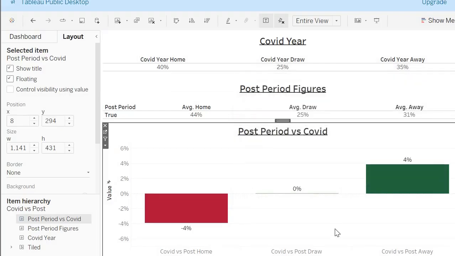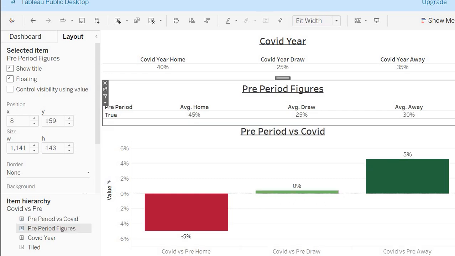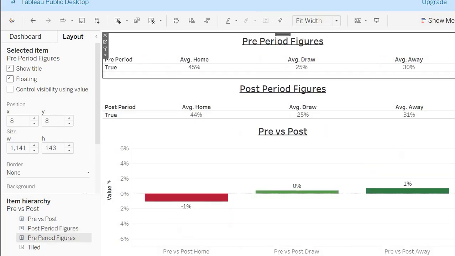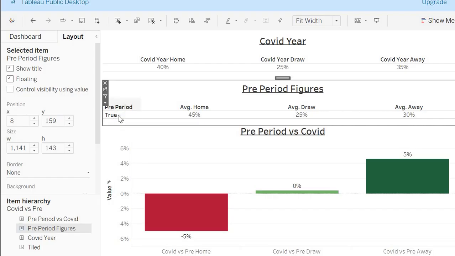So obviously now everything's the same size. It looks a bit cleaner in there. So it just means if we are going to publish this, and what you would naturally do is just flick between these sheets, it shouldn't look that much different, if that makes sense, because they are all the same size in there. The only annoying thing is having this pre-period true and false.